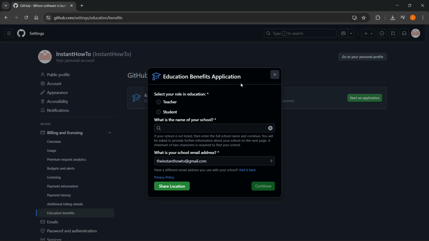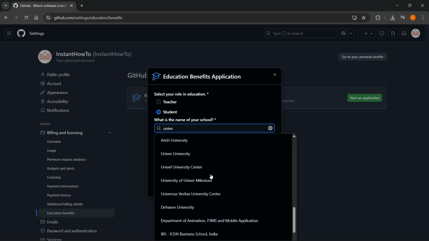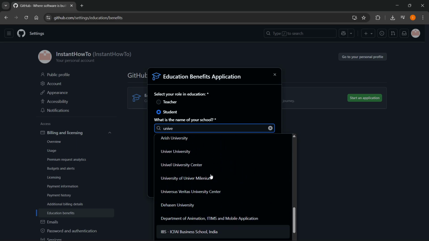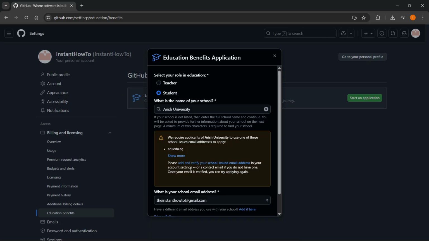And when you do that, it's going to ask you a few questions. So you can select your role. You want to do, of course, student or teacher. And then it's going to ask you what's the name of your school. Just type in the name of your school. So whatever it is, type it in. It's going to pop up a list over here, and hopefully your university or your school is over here. Okay, so just go ahead and click on it.